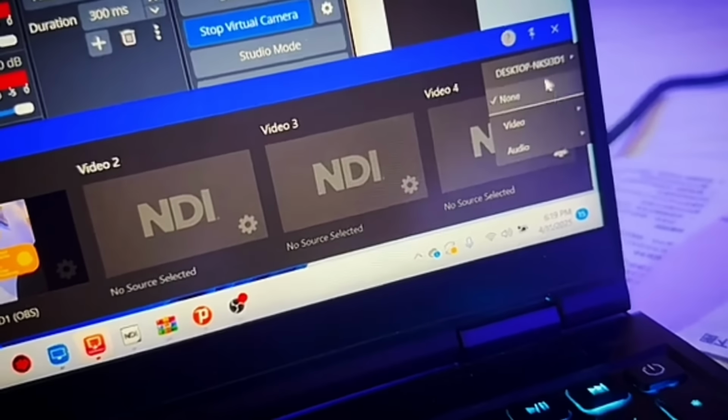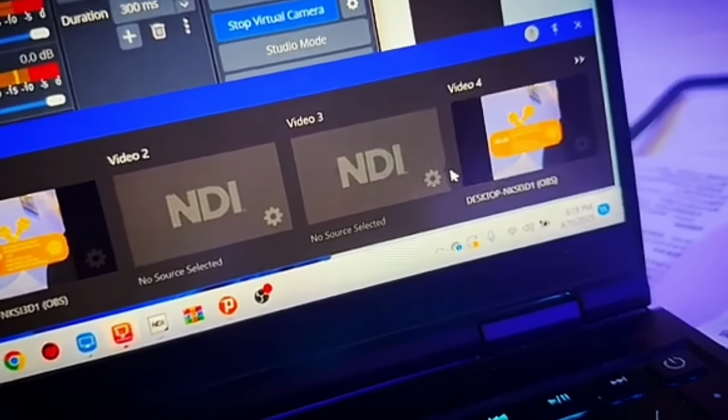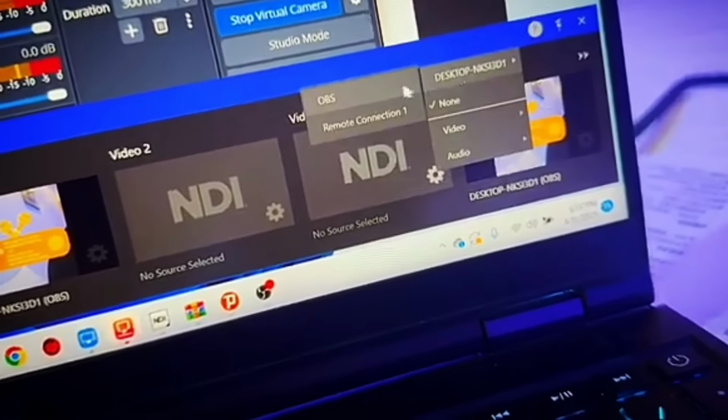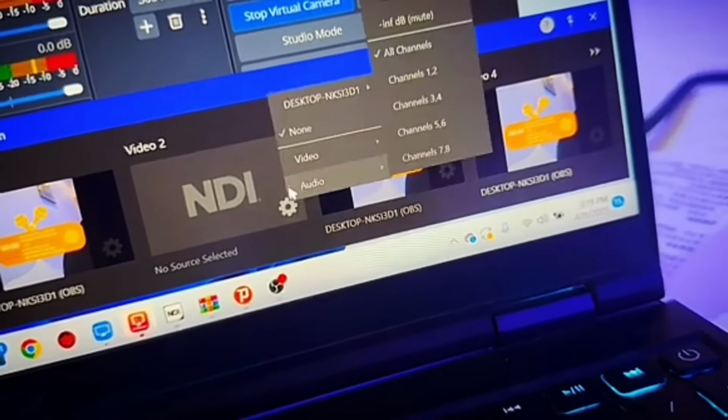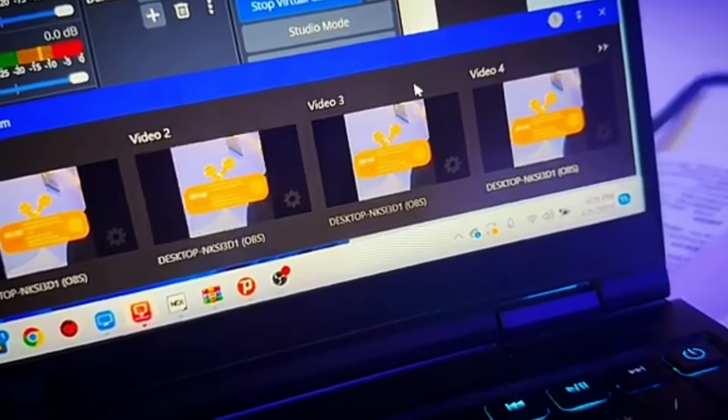So upload the OBS in all this section, the 1, 2, 3, 4, upload them. Make sure you upload it in all. So you see, it's still working perfectly.